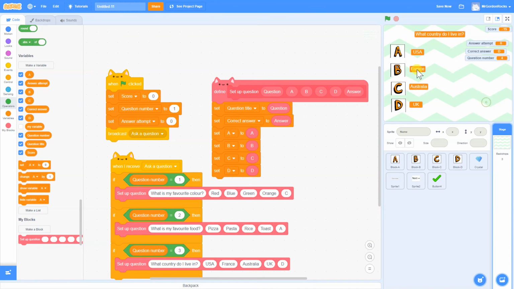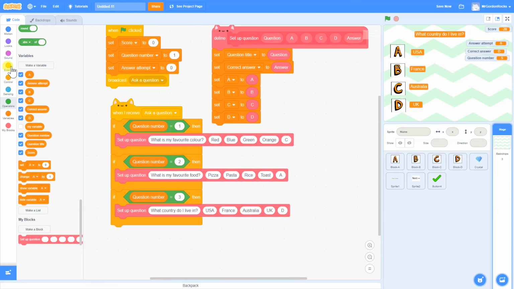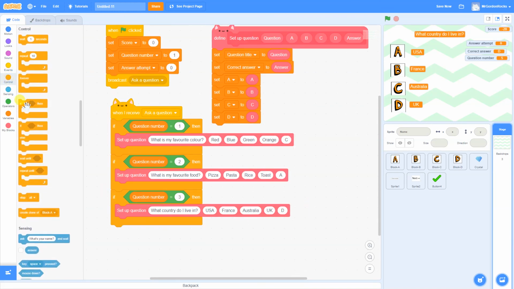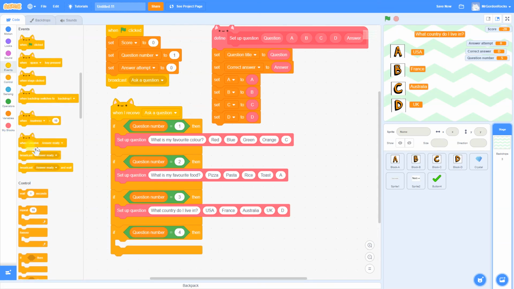Now we need something to happen at the end of the game. So after our last question, we're going to add another new block. Let's just copy, Control-C, Control-V, that one, and say if question number equals 4, then we don't want to ask a new question. Instead, we want to broadcast a new message that says quiz ended.